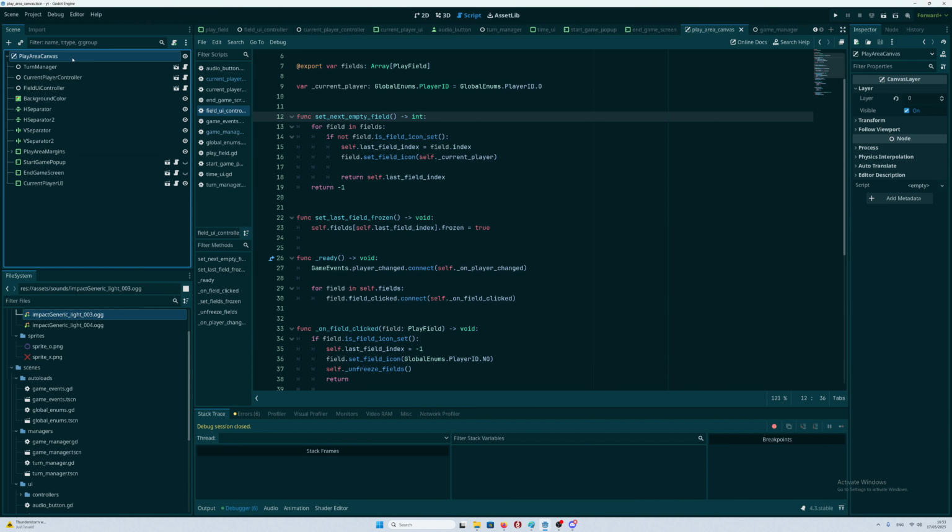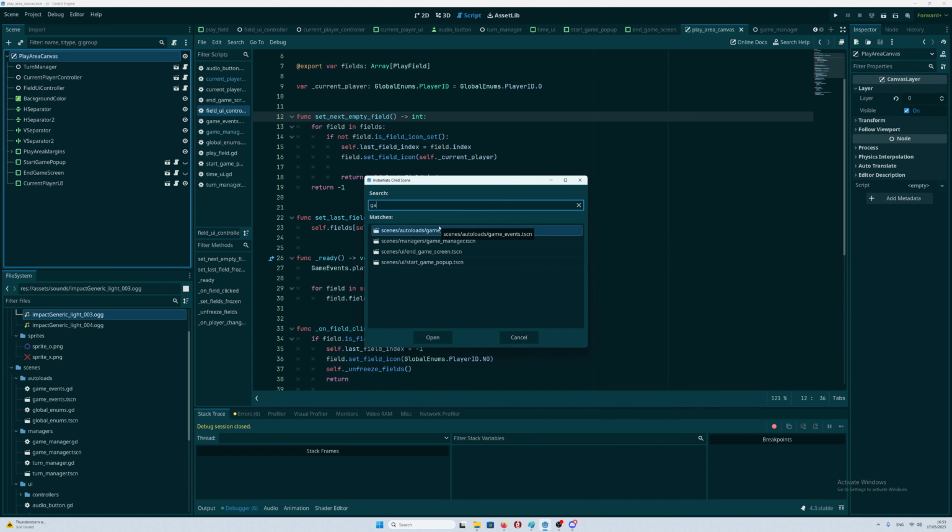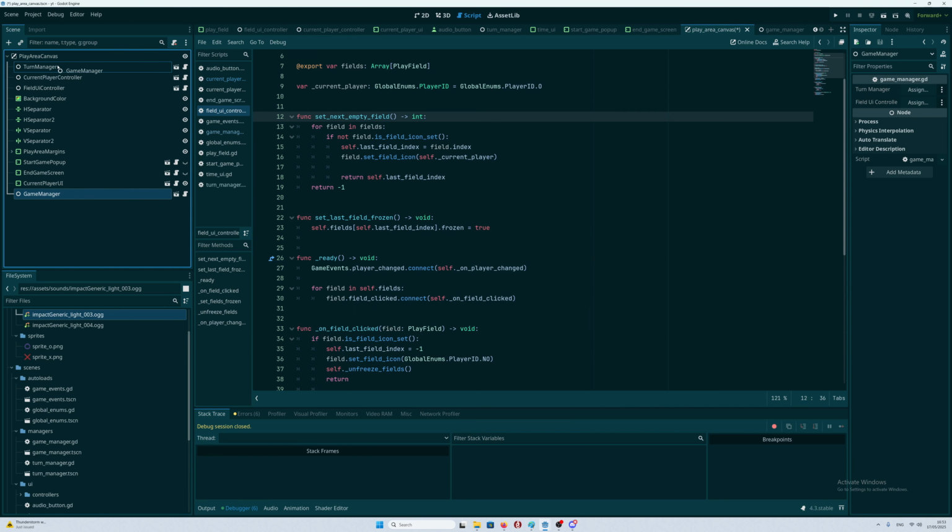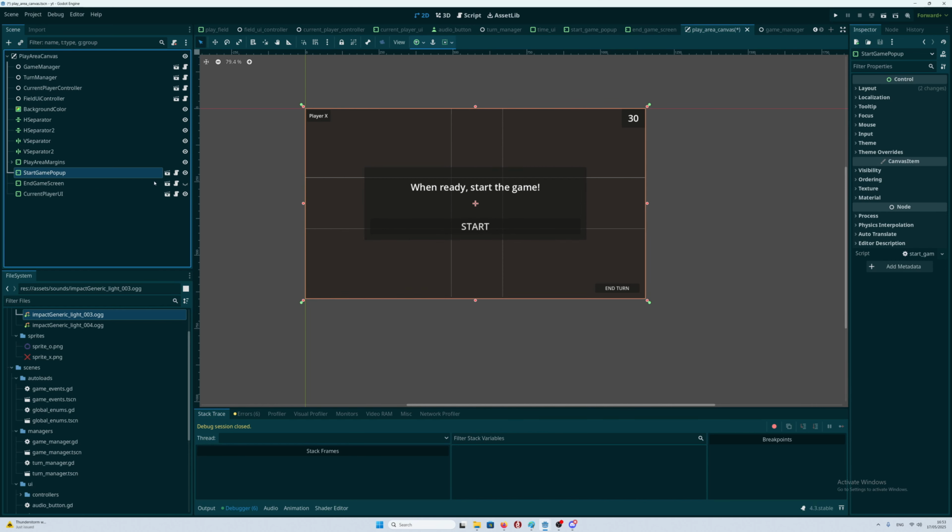Okay, so let's make our final adjustments to the play area canvas. Let's first instantiate the game manager. Now let's connect the turn manager to it and the field UI controller. Then let's save it, I guess. And now we need to make the start game popup visible.